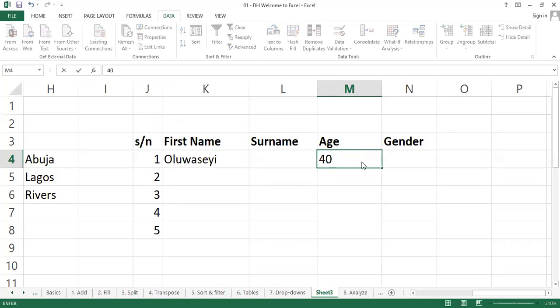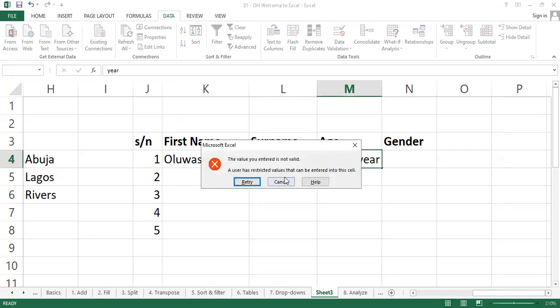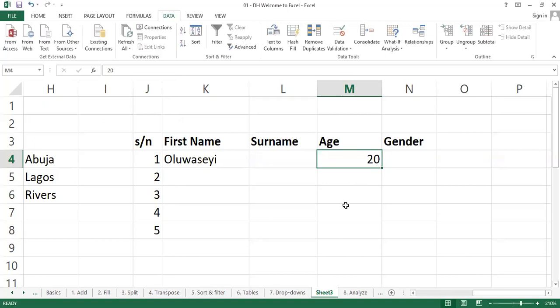So if I put 40, it will not allow me to enter. But if I put 20, it will allow entry. And if I put years, or if I try to put words, it will not allow me. Whole numbers, and then you put between. For age, whole number, whole number, whole number.